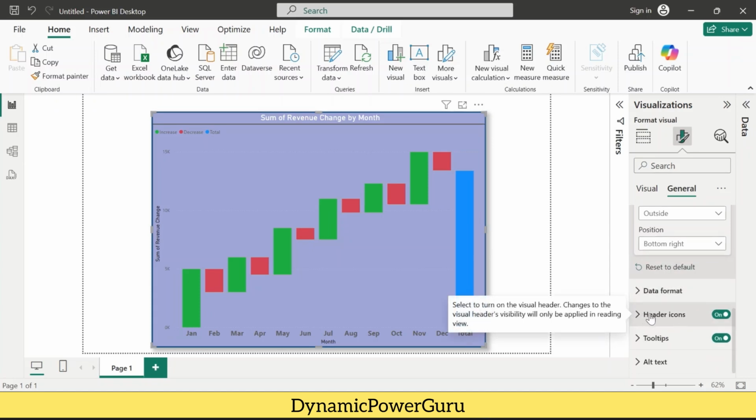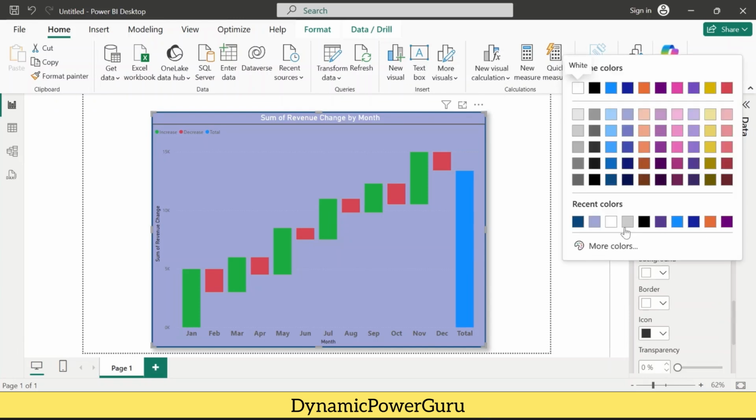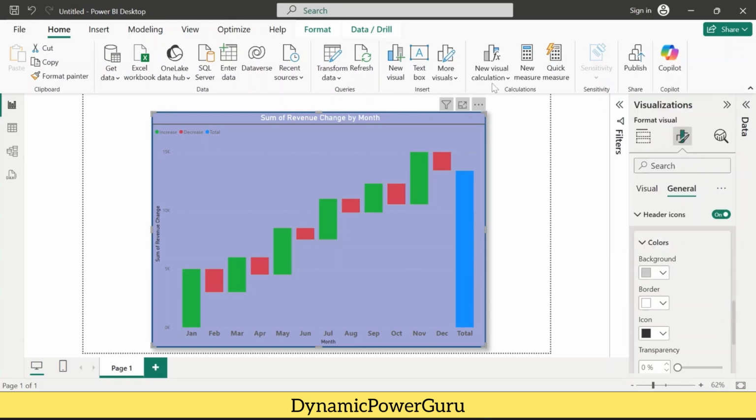And then we have the header icons. Okay, so what are header icons? Here you can see these three options, right? These are known as the header icons. So we also have the formatting option for this. Let's expand this and you can change the background color. Let's add light gray. Yeah, you can see the background color is changed to gray.